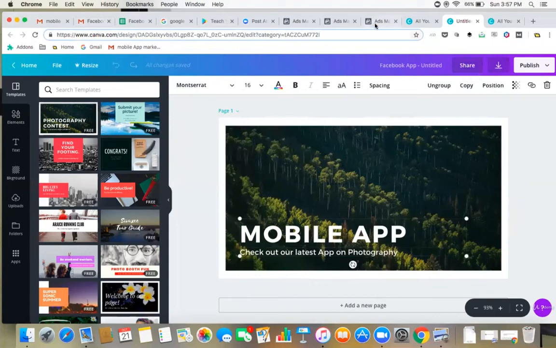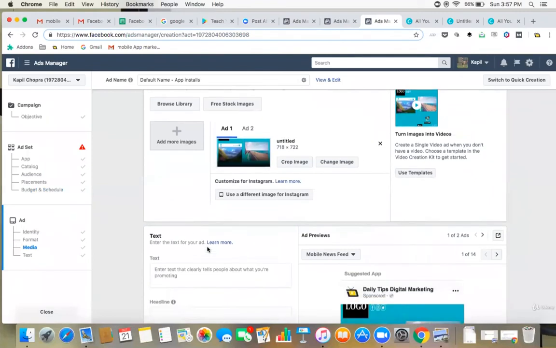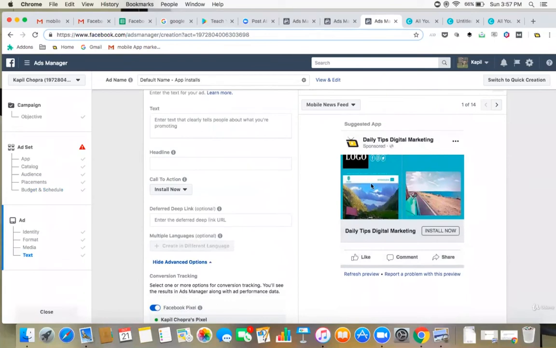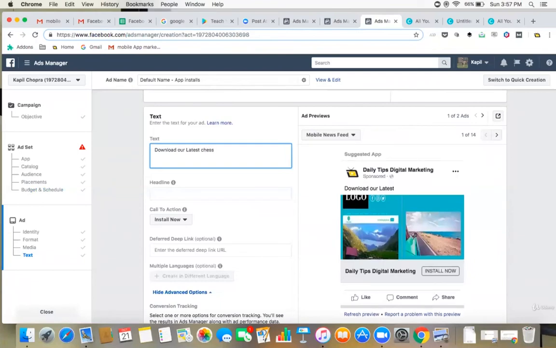Once you download that, you will come back to your ad in here. I've already downloaded a dummy image, and once your dummy image comes in, it will show it right on the right hand side as a test preview. Okay, now you have to have your text. This has to be very targeted, and as soon as you type the text, "Download our latest chess app," you will see it coming on the right hand side right here. So you can see the preview.